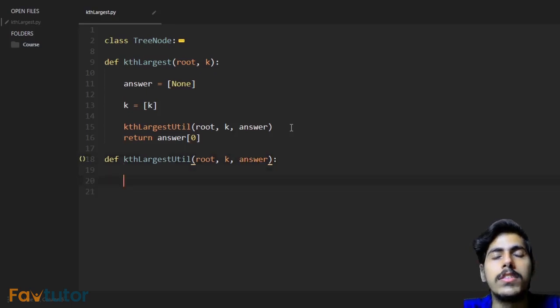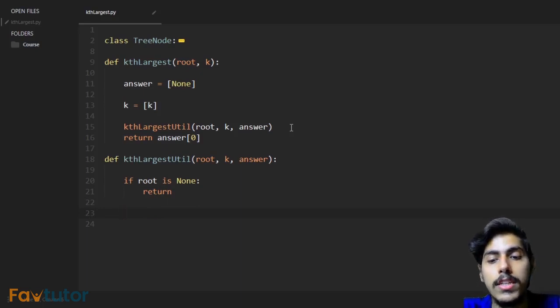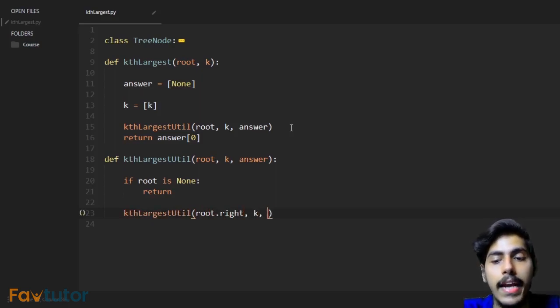So now what is the first condition? The first condition is if the root node is currently null. So if root is null, in that case we can simply return. There is nothing much to do here. Now what is the second thing that we need to do? The second thing is process the right subtree first. So let's process the right subtree. So Kth Largest util root.right, and then pass k and then answer.